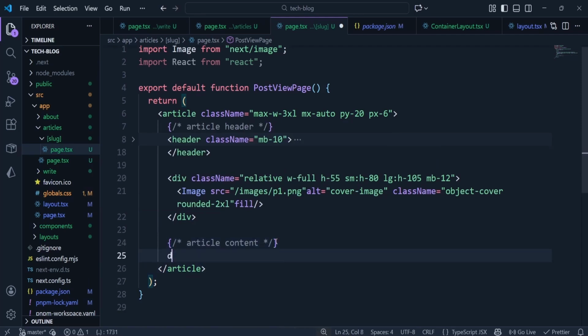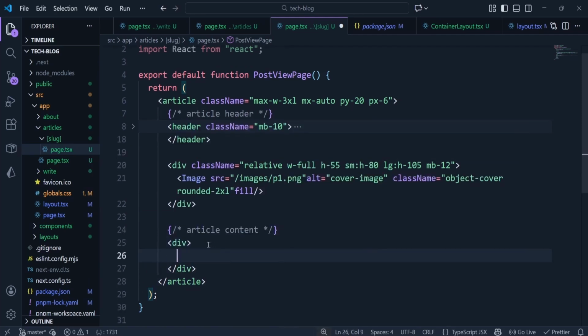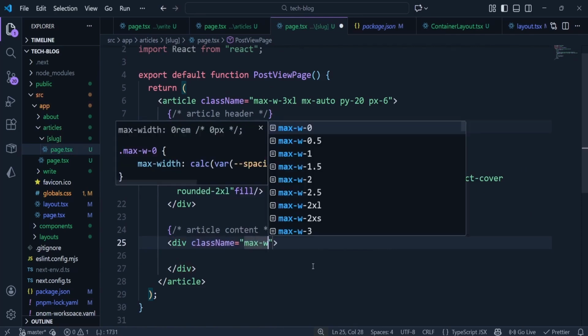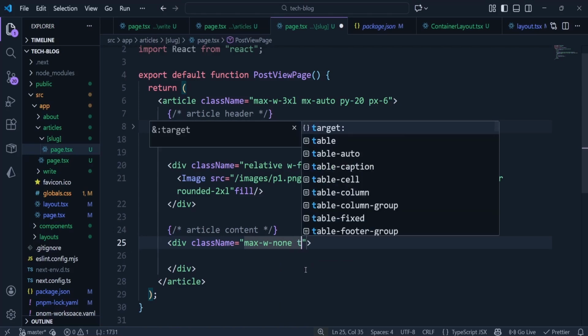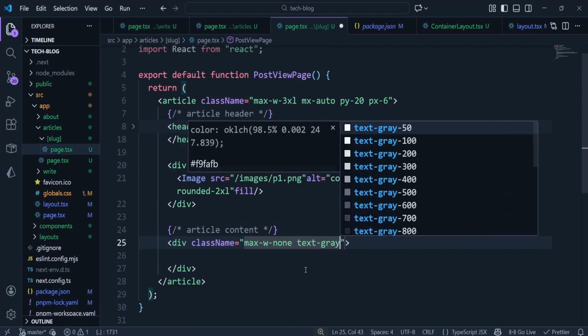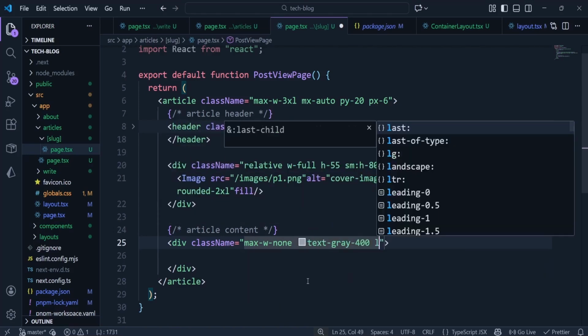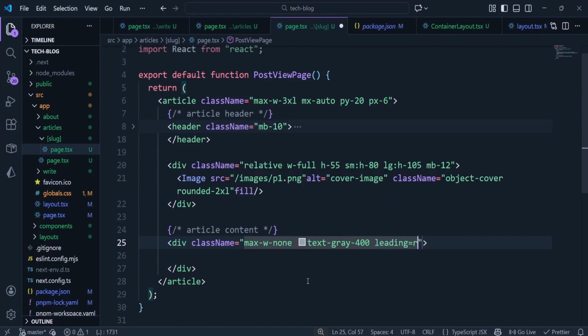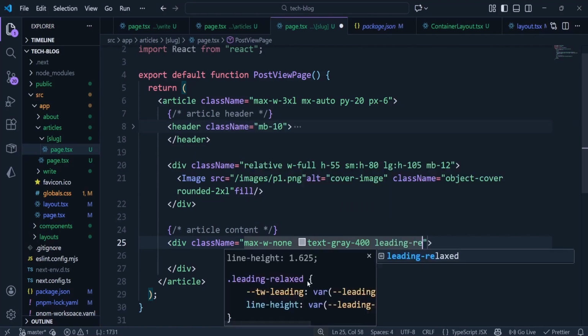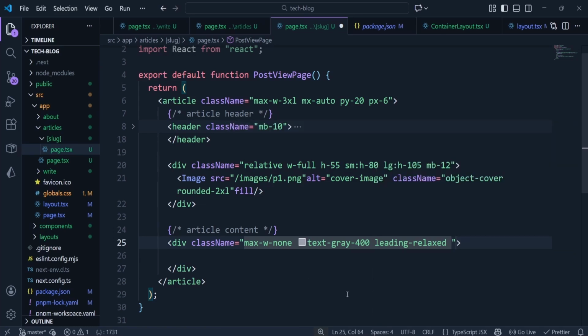So now I create a div. I give this div some Tailwind classes. I give it a maximum width of none, a text gray of 400, leading of relaxed, and a tracking of wide. And I'm gonna have a paragraph tag.